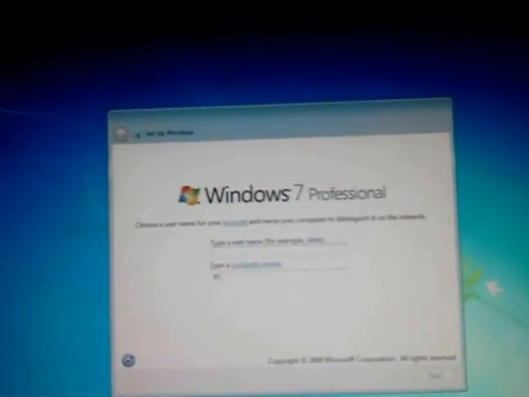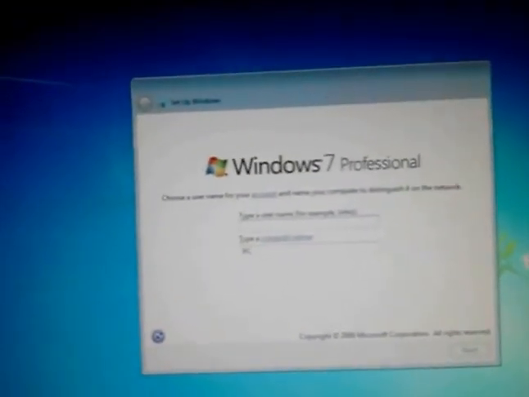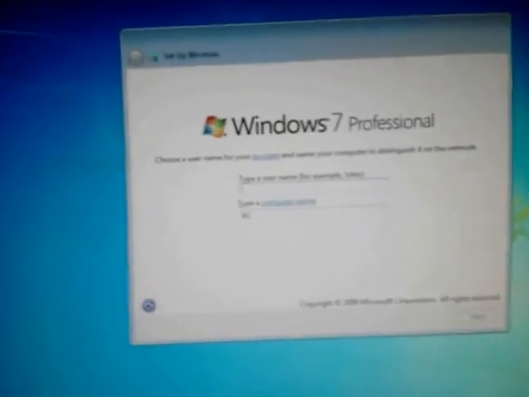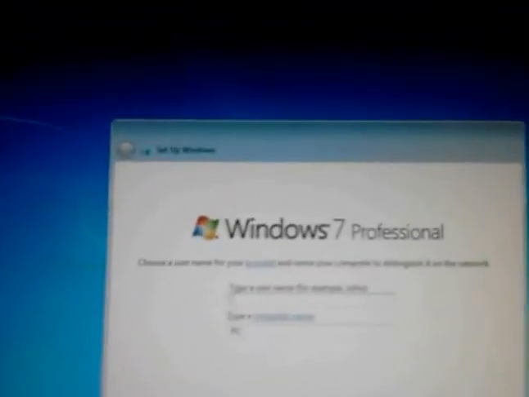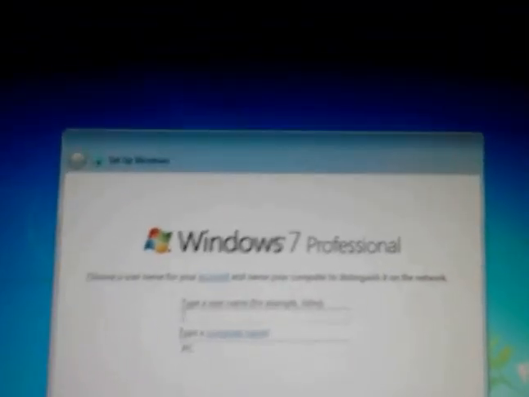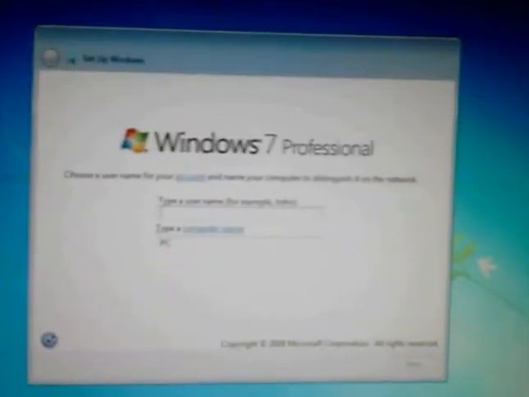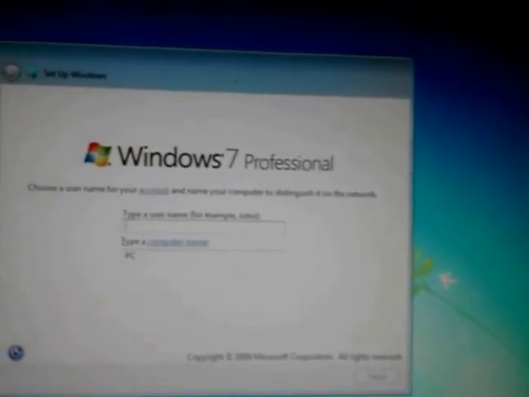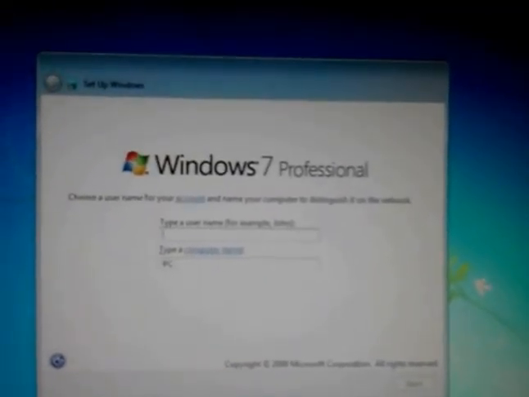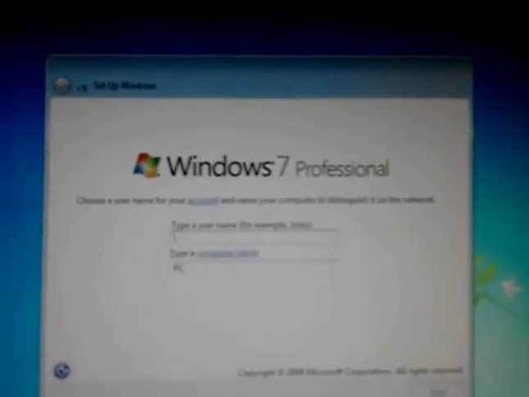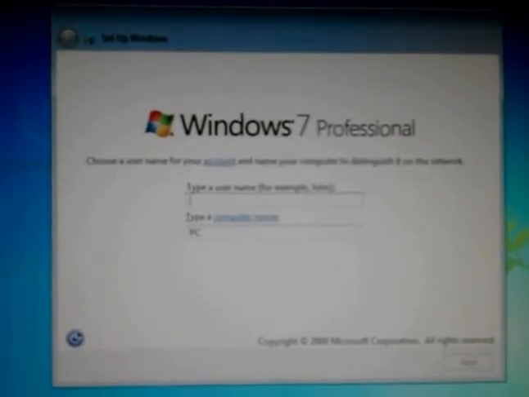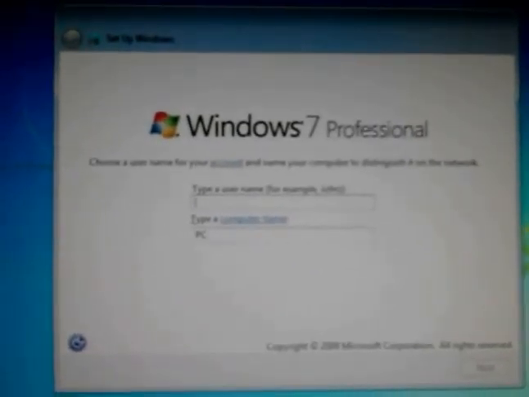Alrighty, now we're here. This is the first page you come to. The first thing it's going to ask you for is a username. You have to have a username. It could be any name. It could be your name, it could be your wife's name, it could be your dog's name. It just has to have a username. But since we sell computers, and this computer is not going to be ours, we're just going to put in owner, which Best Buy and most computer stores do. They put in owner or user or something like that.